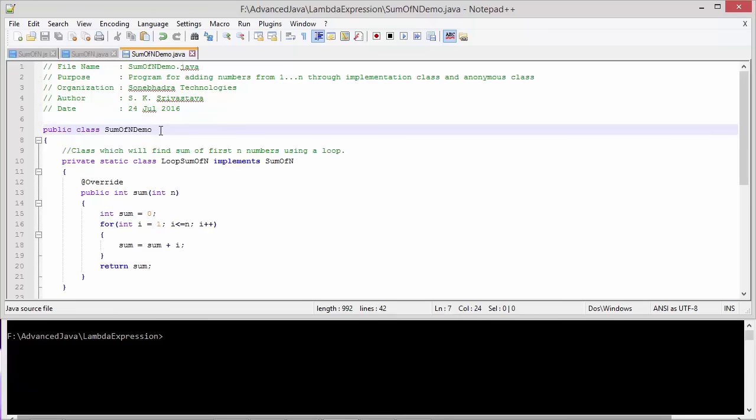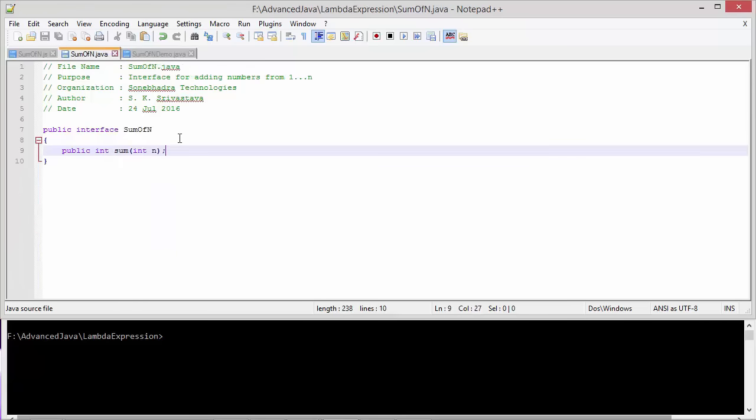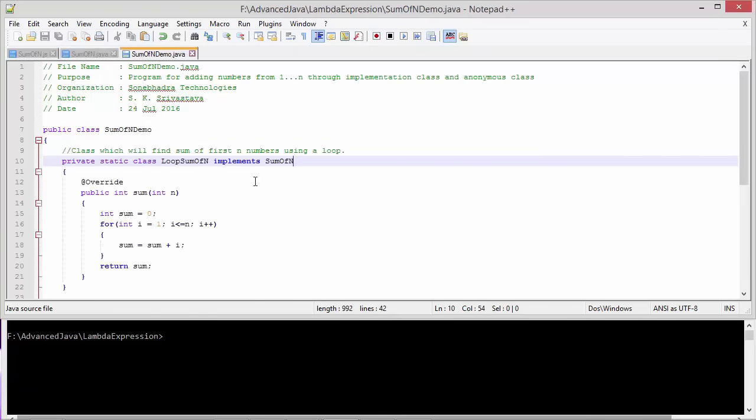So here we have class SumOfNDemo, and here we have private static class LoopSumOfN which implements the SumOfN interface. This one. And here we are overriding the method sum which takes a number as parameter and returns sum of 1 to n.